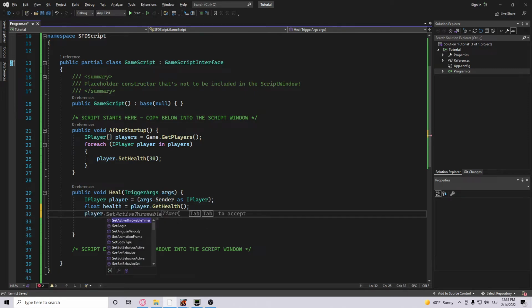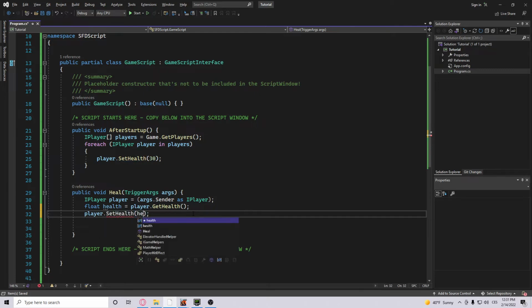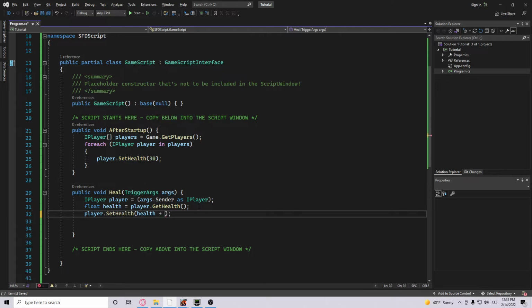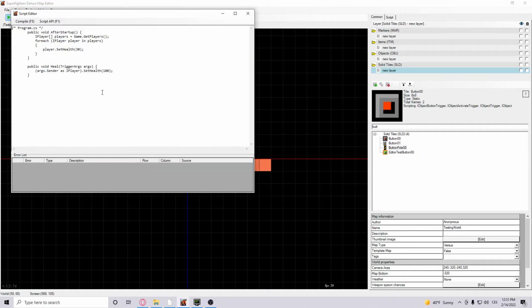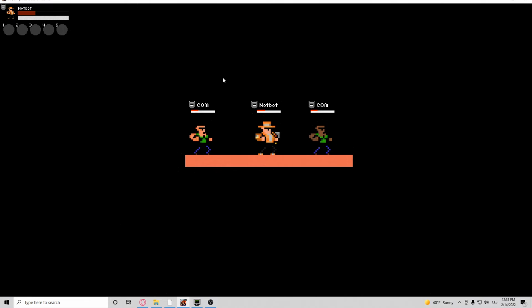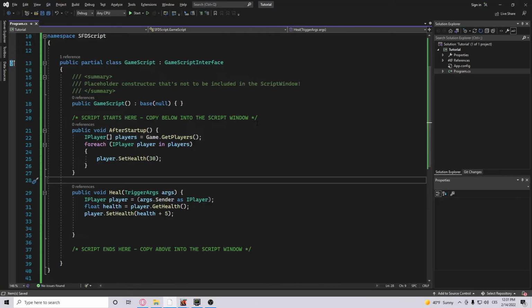Player.SetHealth. And we want to add, I don't know, 5 health to that. Let's just make sure it works. So let's just paste that in, and I will be pressing the button, and you see it heals me a little bit each time. Amazing.